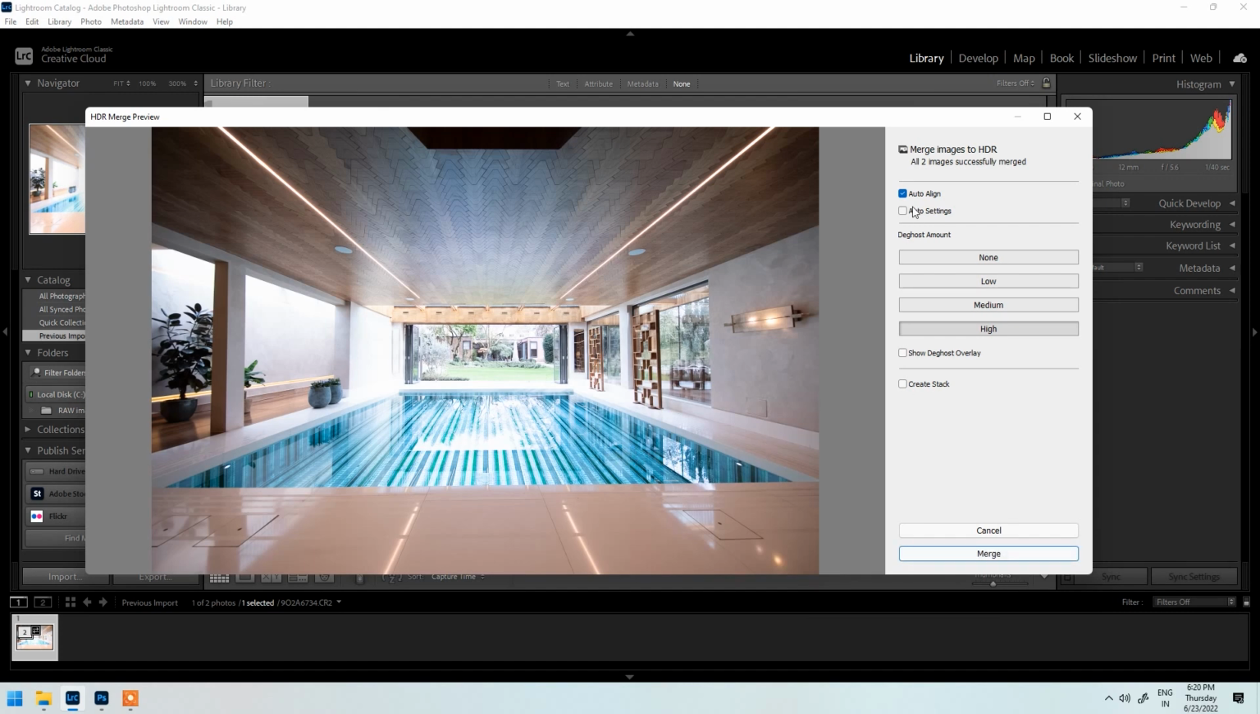We have to press auto setting and check auto align on, because we want the software to perform auto alignment while making the HDR. Auto settings means it is going to apply an auto tonal adjustment to it.